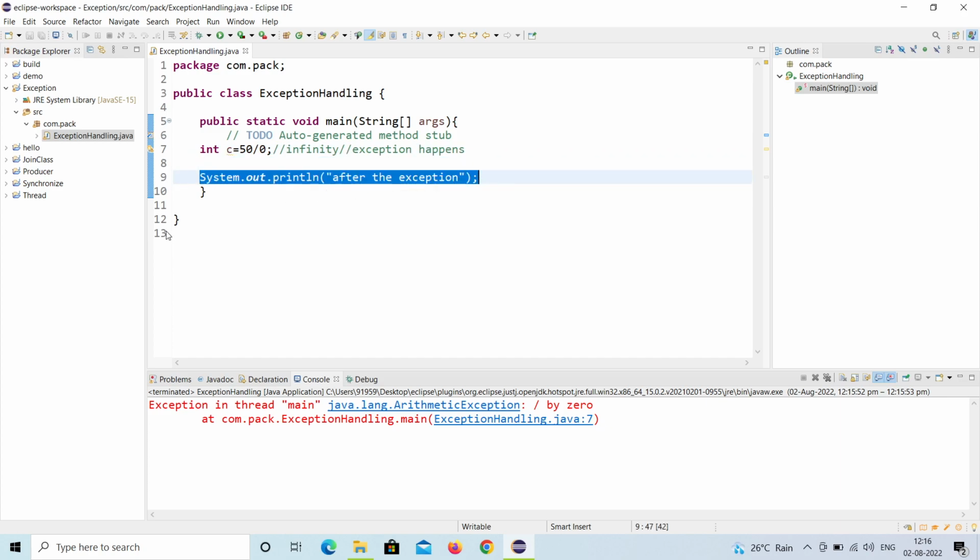After the exception, it's not printing. Why? Because when an exception occurs, it will abnormally terminate. It will terminate when it comes to the 7th line. You can see over here the 7th line. It will not go to the 8th and 9th line, because abnormal termination happens. So that's why the problem happens. So it will not print after the exception.